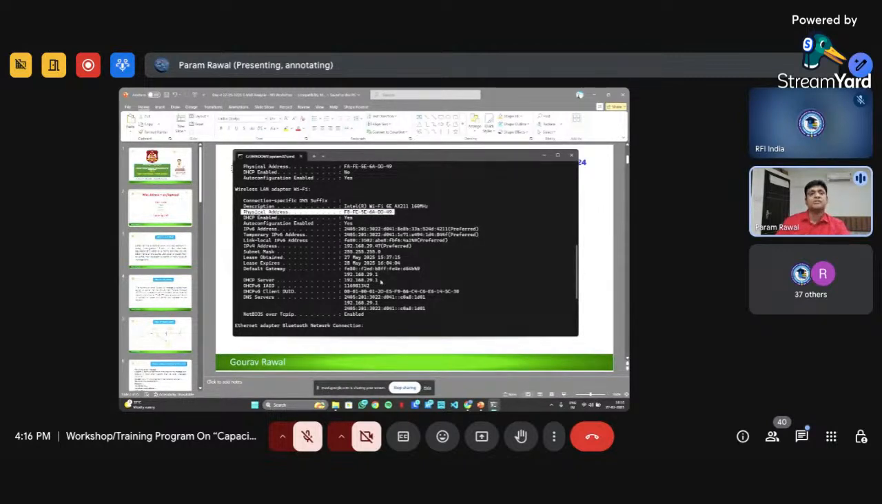This physical address is known as the MAC address of the PC. Is my screen, that command prompt, visible to you? Yes, sir. Visible. Okay. So you just find that physical address. The physical address is nothing but the MAC address.